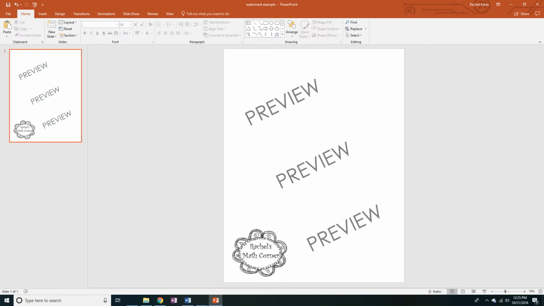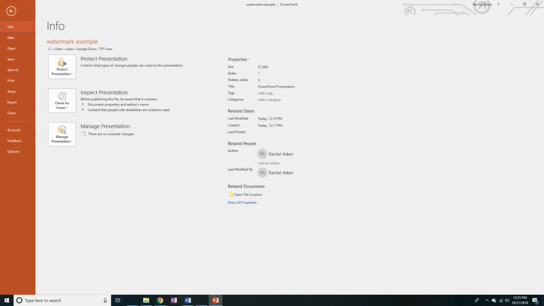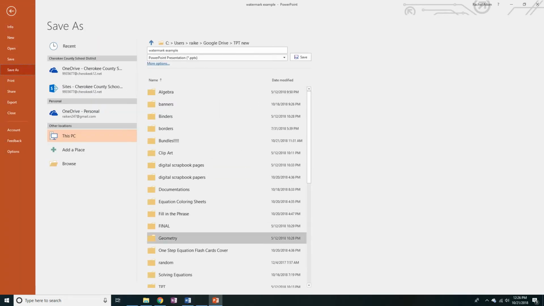Once I have this super simple, I'm going to save it as a PowerPoint and then save it as a JPEG. So I'm going to hit Save As. Wherever you want to save it, I've already saved this as a watermark example, so you can put that in there. And you could even add vertical. So you might have two different ones, one used for your horizontal documents, one used for your vertical. So make sure you label which one. So I'm going to save that.